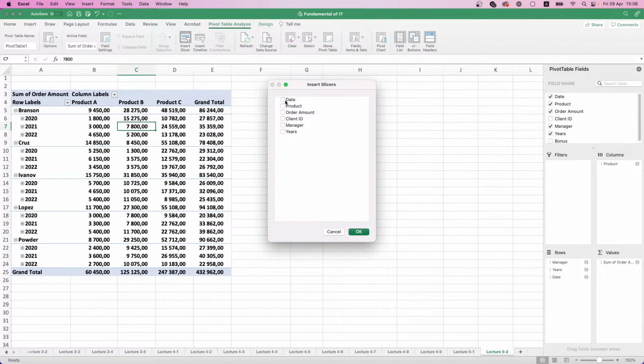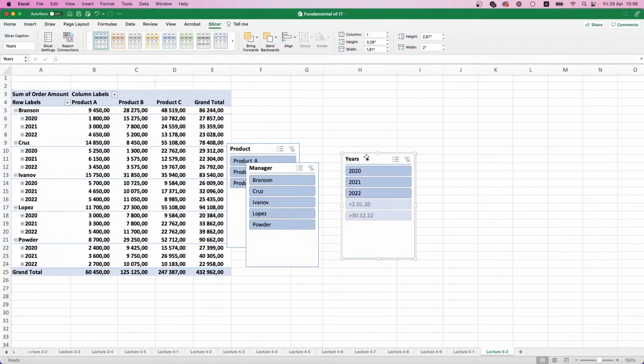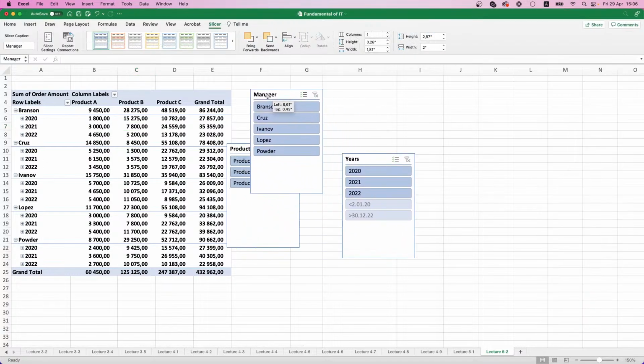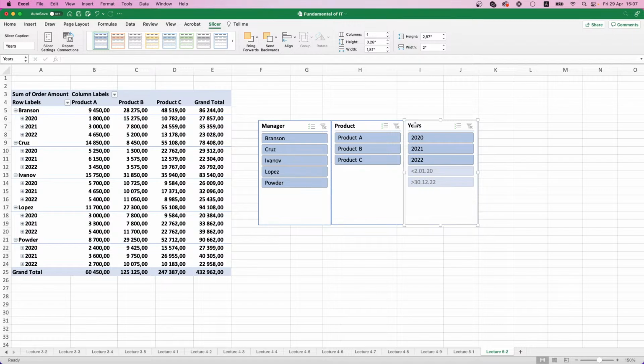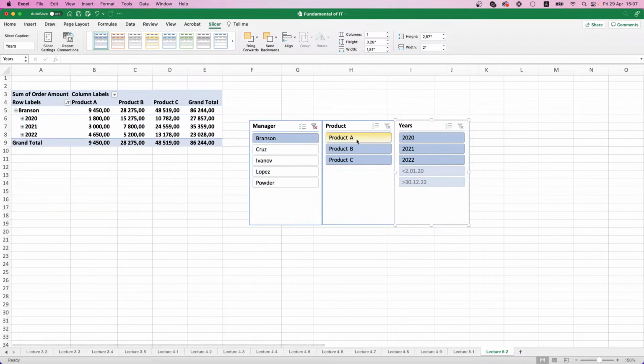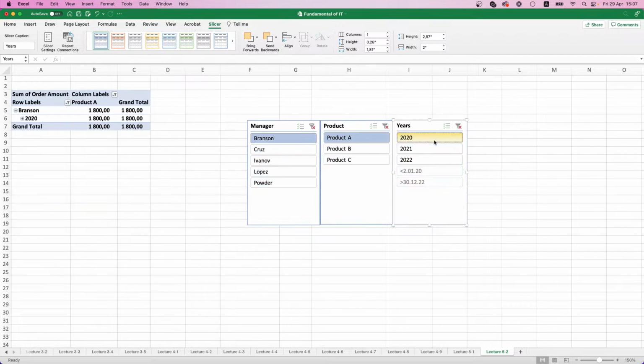And let's choose the manager, product, years. Press OK, and now we have 3 slicers. So let's have manager, product, and years. So what can we do now? Now we can just choose the Branson, product A, and years.